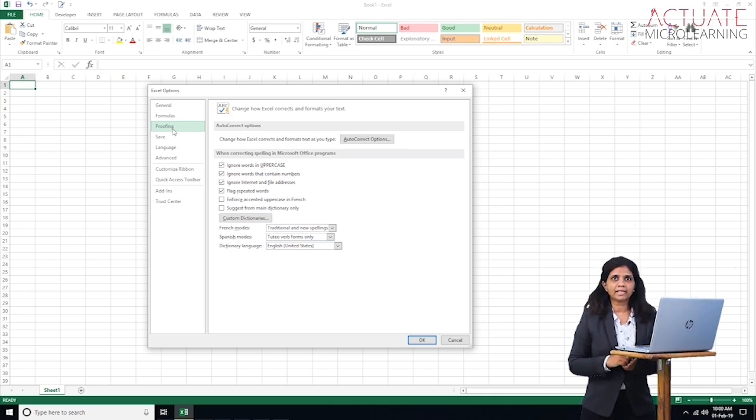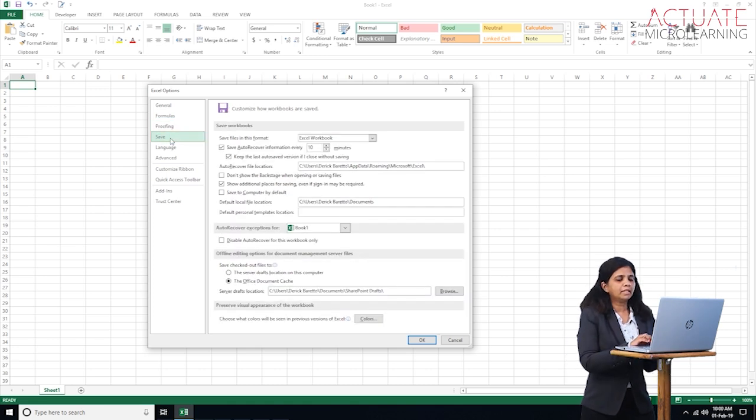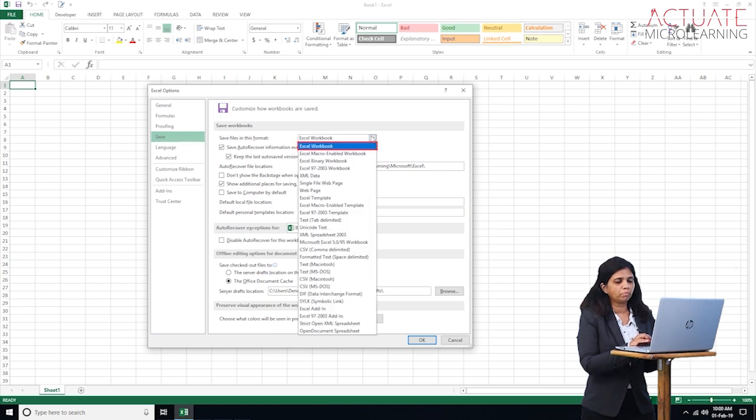Moving on to your next customized setting option, which is Save. The Save tab has settings such as the file location for auto recovery of Excel files, default saving location, default saving formats such as Excel workbook, XML data, web page, etc.